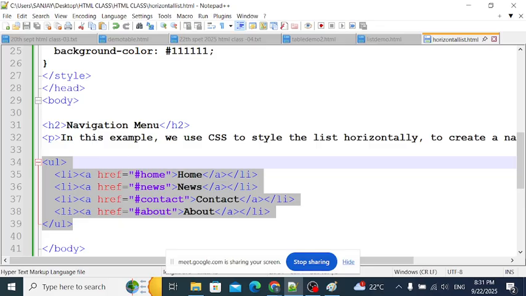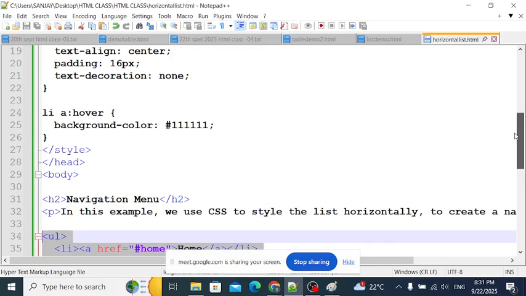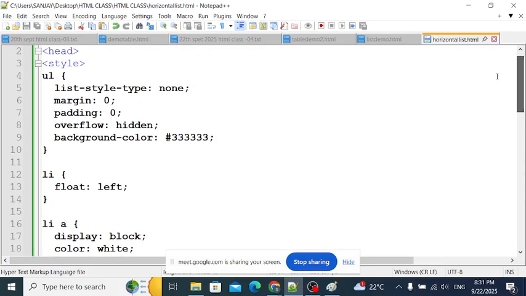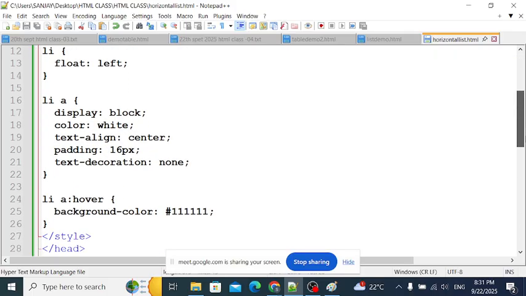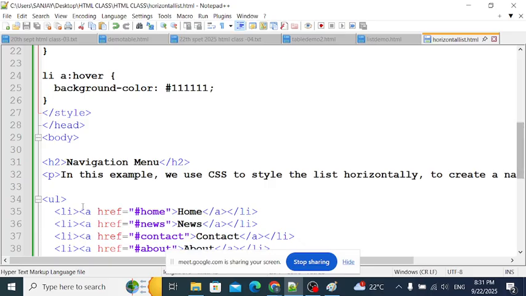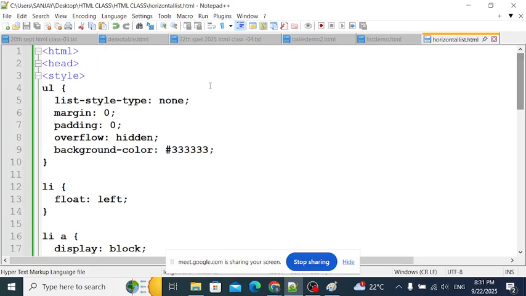Now the first thing is you have to apply the CSS property. That is the internal CSS, by using style as the tag here. Now first, ul is a tag here, and for this tag what I am applying is list-style-type none. By default you will get a bullet for every list item, and that we have to remove.